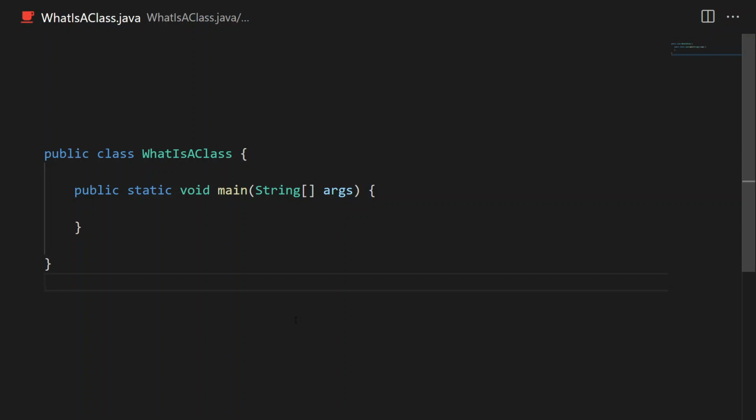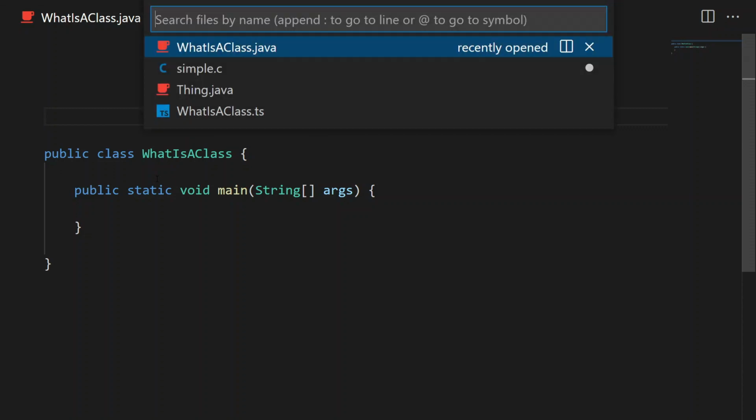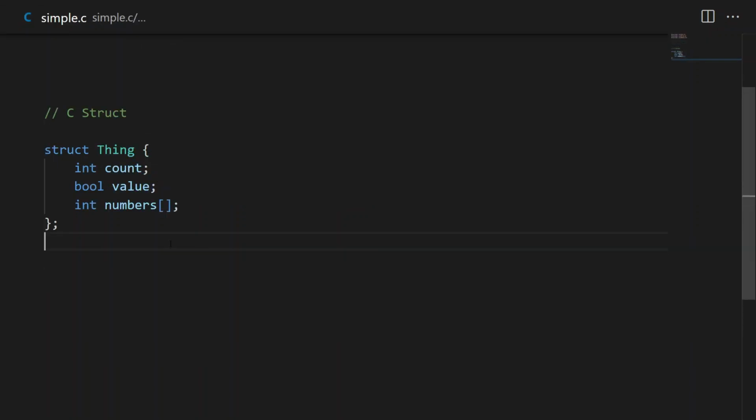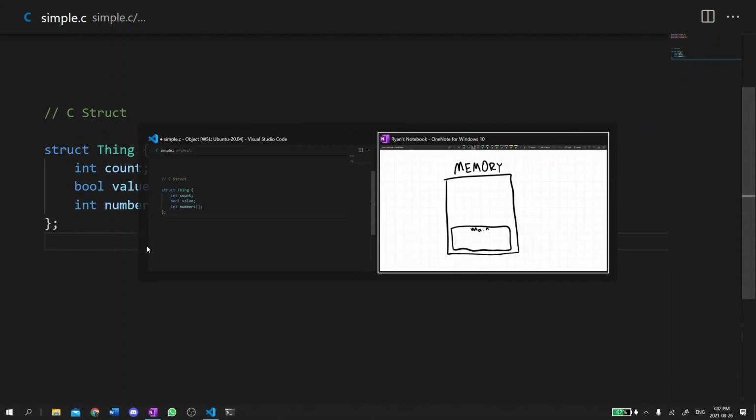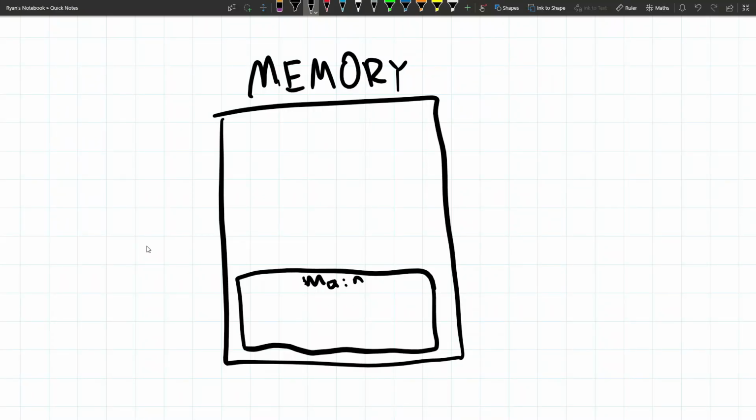Java follows a paradigm called object-oriented programming, and in object-oriented programming, you'll be creating stuff called classes. And if you're wondering what a class really is, then look no further than a simpler programming language, such as C. And in C, you define things called structs. And what structs do is pretty much tell the program how to structure some memory.